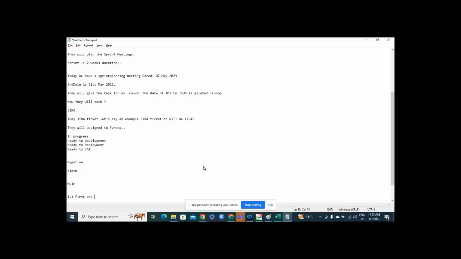First and foremost, understanding of the requirement. 90% of the task will be completed. Don't take it the wrong way. Once we understand the requirement, it will definitely get completed. For example, think of conversion of XML to JSON. The understanding is only that you need to convert from XML to JSON. That's all.